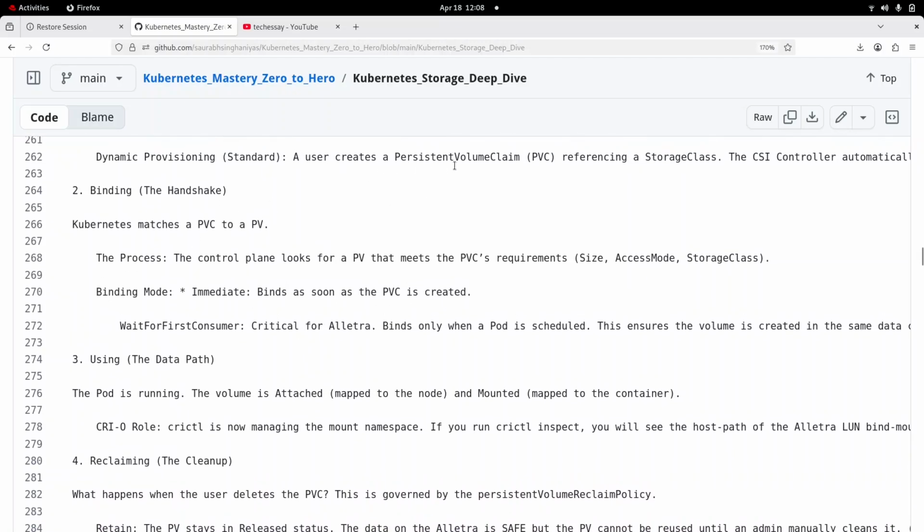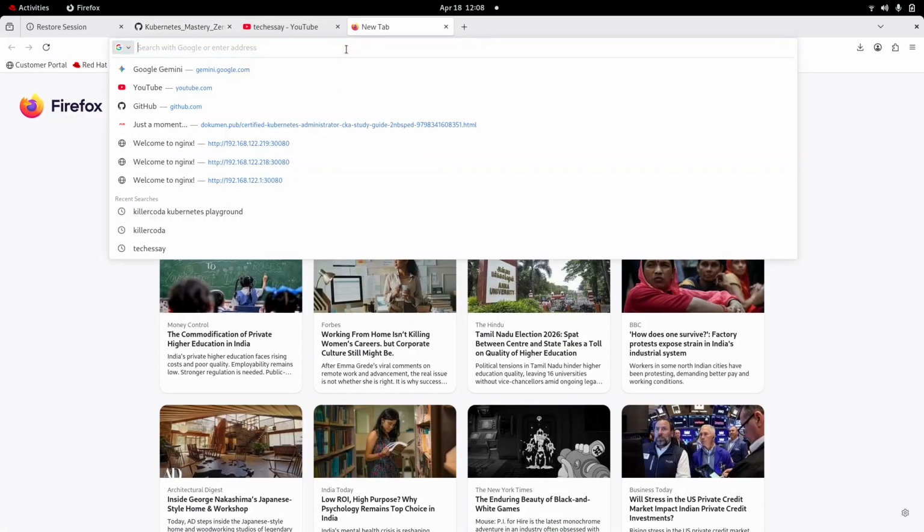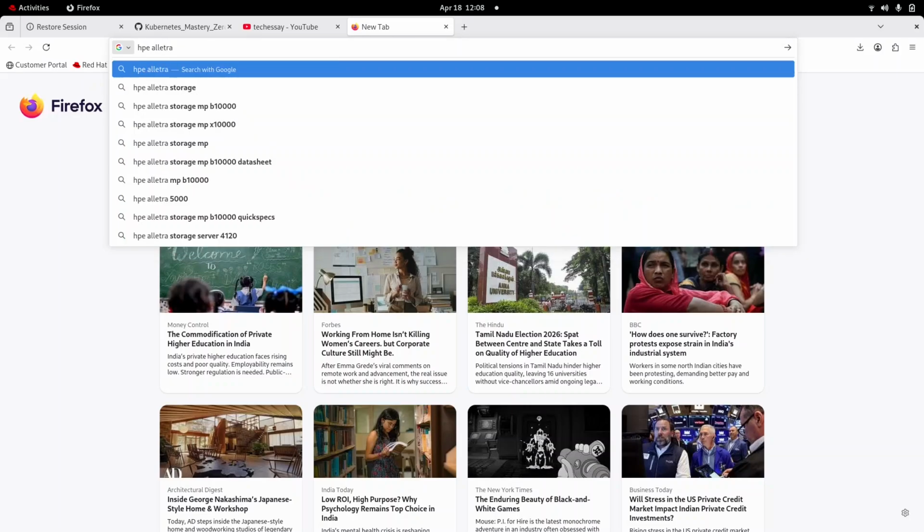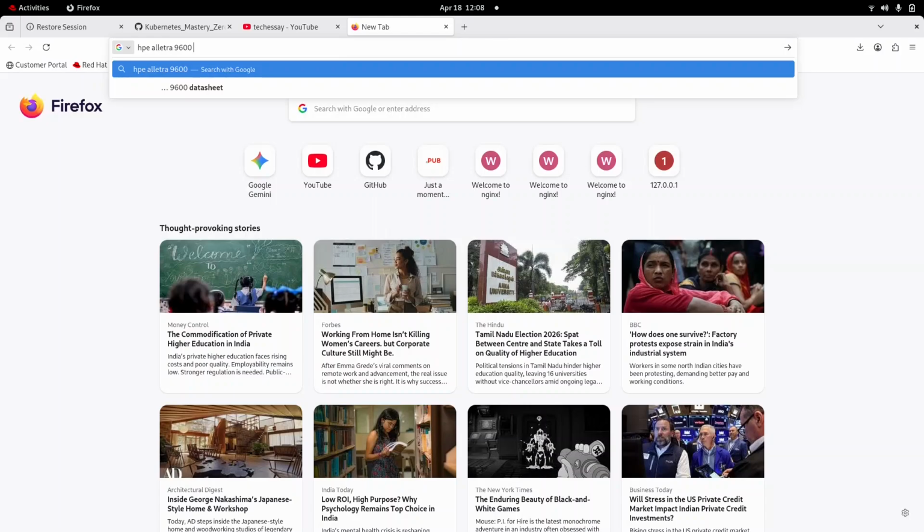where all things will be managed by the driver, the CSI driver itself, the Container Storage Interface driver. So you can get that CSI driver specification. You might have a question like how I can create that, how I will integrate that storage. Like if you take the example of HP Electra storage, you can just go on the internet and search for HP Electra, the specific model name, and storage CSI driver for Kubernetes.